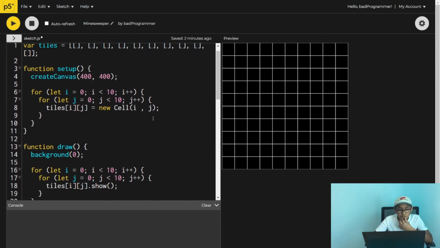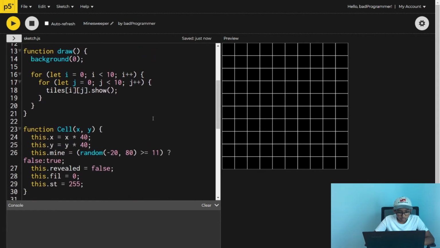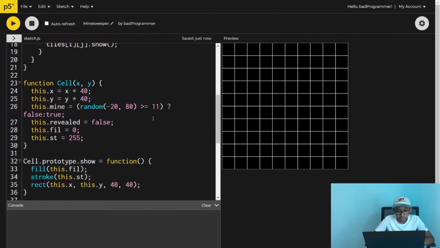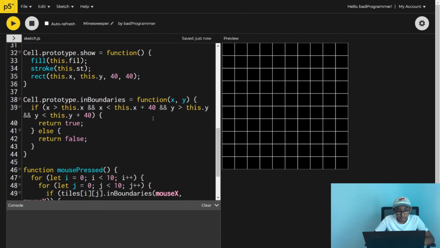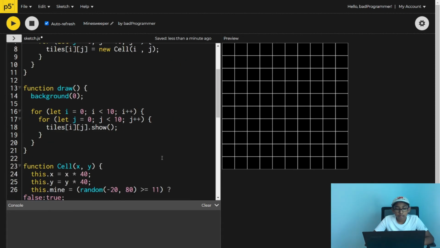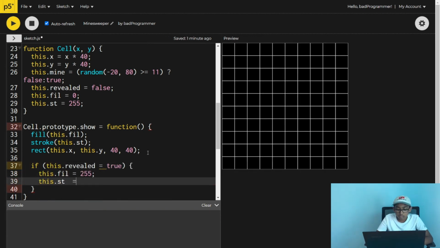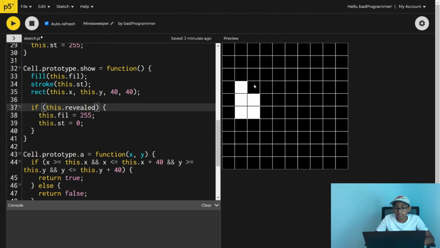Let's check. Fill and inBoundaries. Let's say equal to. Let's put an equal. Okay, there we go, now it works. So we have it. But now what happens? We can't just leave it blank. It's going to become a drawing machine.